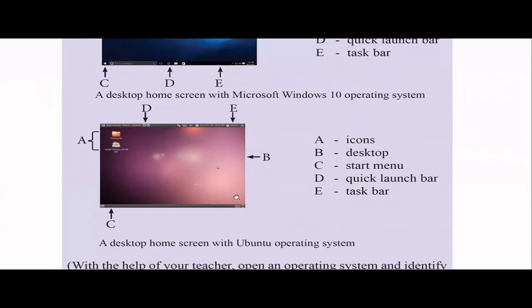Then here they have given you a desktop picture of an Ubuntu operating system. Hope you remember there are many operating systems, like Windows, Linux, Ubuntu, Android, Apple. There are so many operating systems. This is the desktop home screen of an Ubuntu operating system. There's nothing much difference, right? You have icons, you have the desktop, and you have the start button, and when you click it you can launch the start menu.